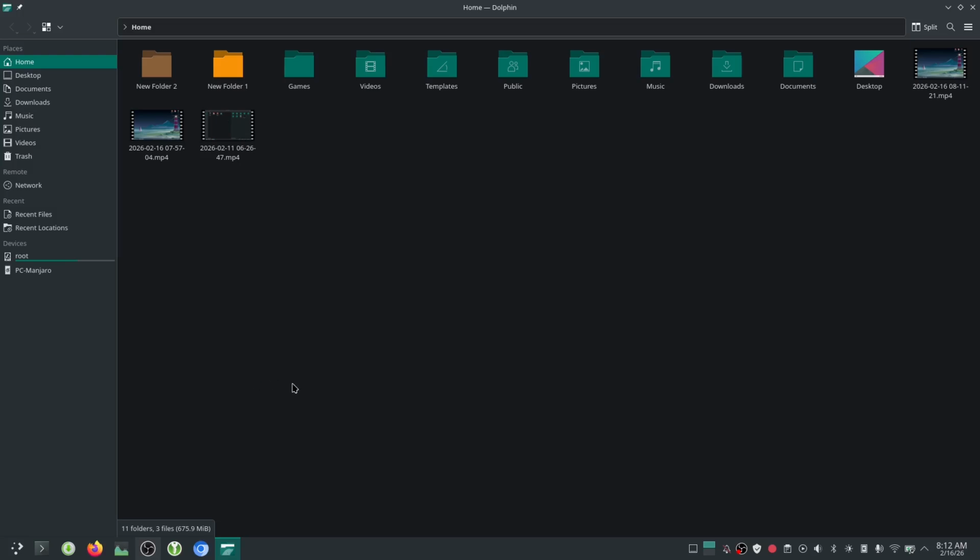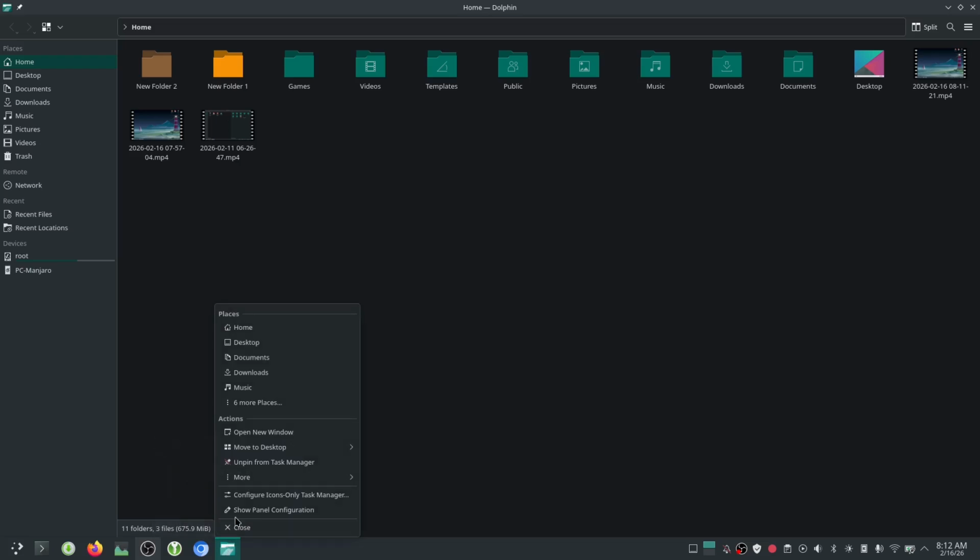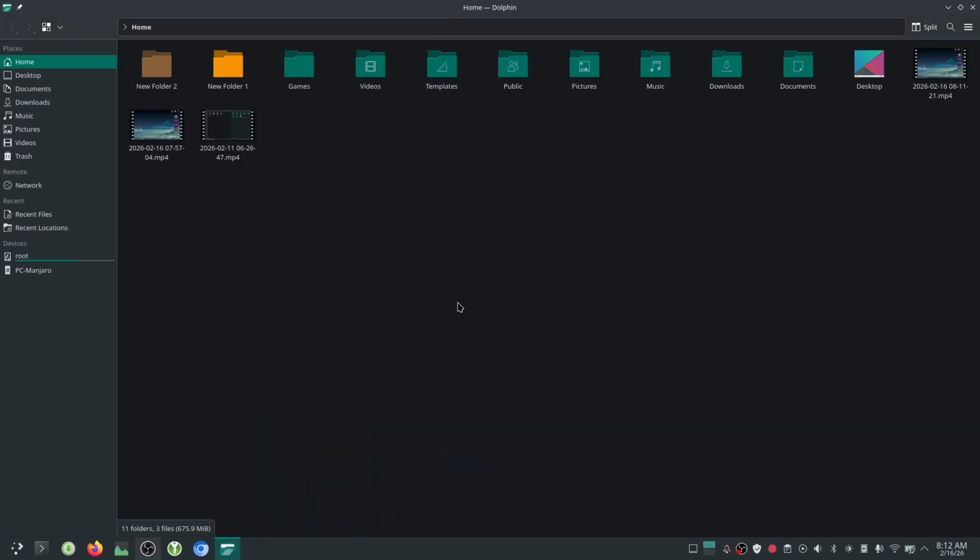Once it appears on the taskbar, you can right-click it and select Pin to Task Manager. Now, it'll always be right at your fingertips.